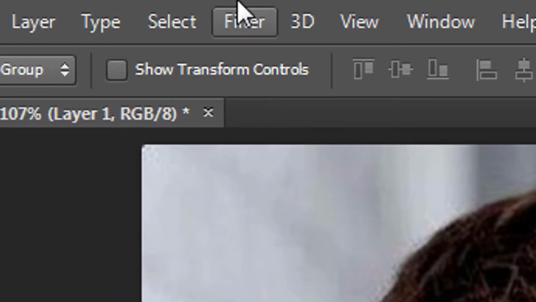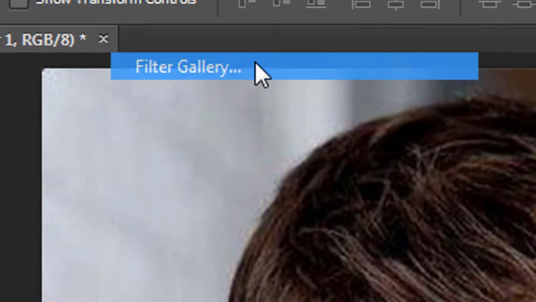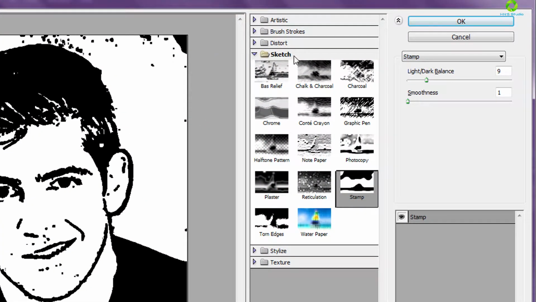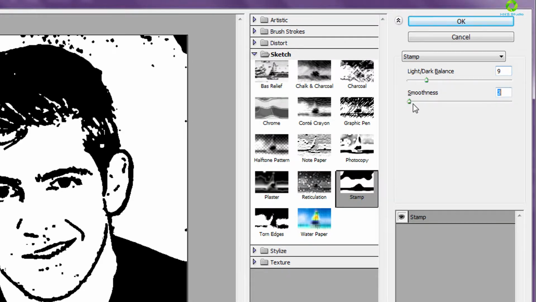Now click onto the filter button onto the top, then click onto filter gallery. Now click onto the sketch, then click onto the stamp. Now use these sliders to adjust the cartoon effect. Then click OK.